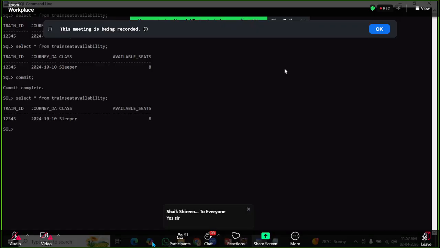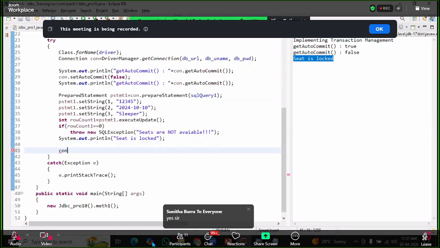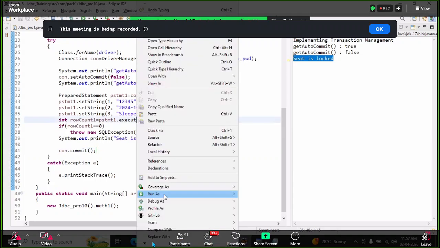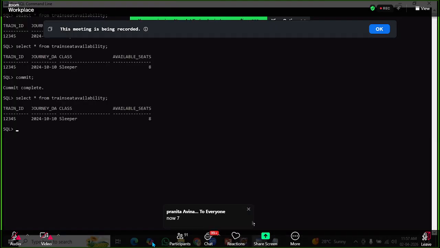Now, again, I am trying to execute the same. You need to commit directly from the Java program. Am I clear with that? For example, here, what if I write con.commit? I'm trying to commit with con.commit. Now let's execute. Right click, run as Java application. Seat is locked. Let me get back here to train seat availability.